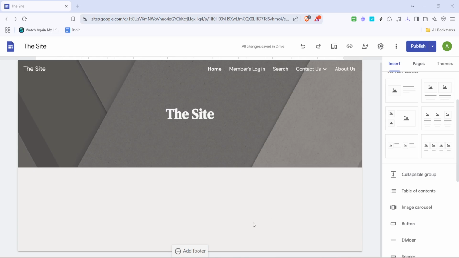Once you've decided on the location, look towards the right side of your screen for the Insert menu, which features various options to enhance your site. In this instance, we'll be focusing on adding a button. To start, go ahead and click on the button tool.